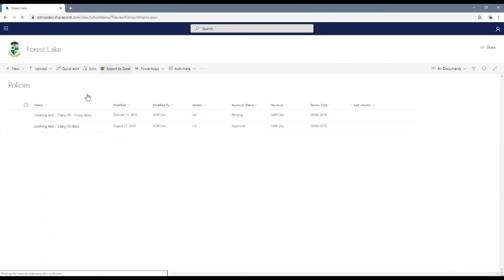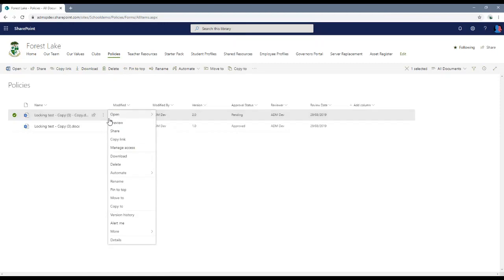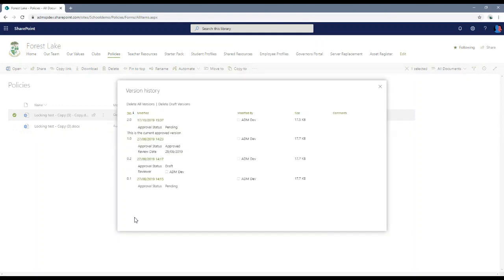We'll jump over to policies. So you've got 2 documents here. The documents bring up a few more options. On this, we have the same as what we've had before. However, we have the version history. Version history is probably something you've seen around SharePoint. It's one of its greater features, especially out of the box.